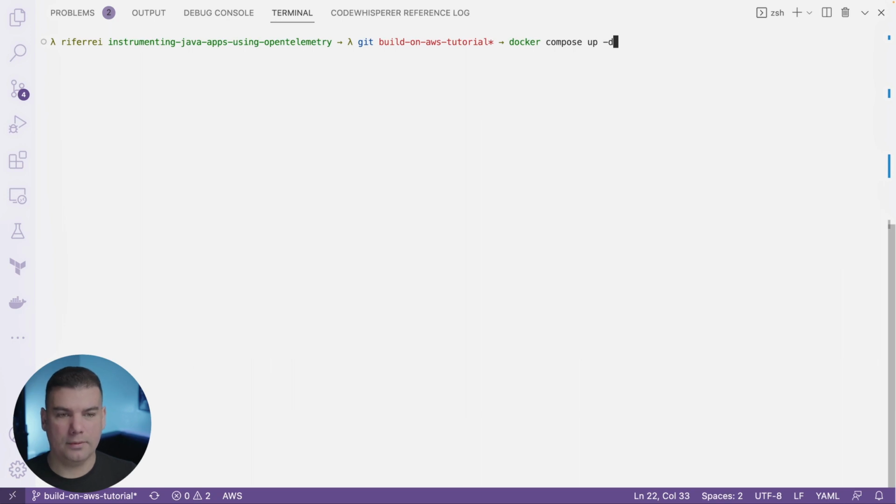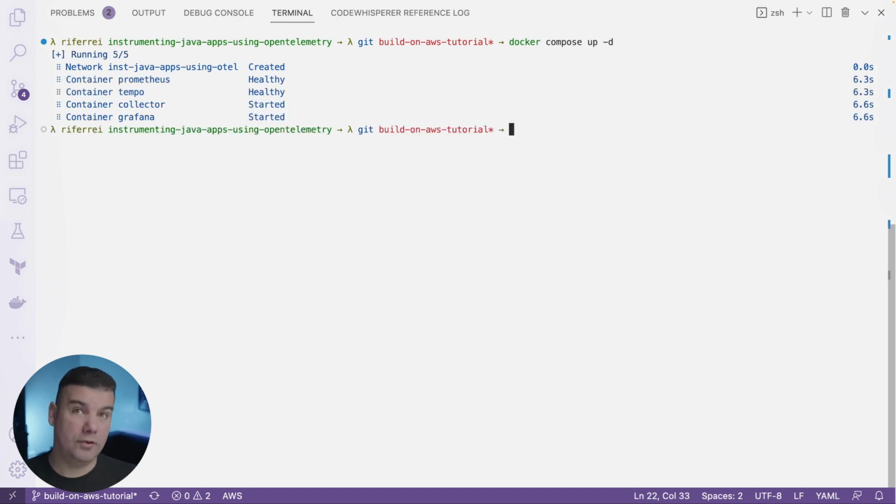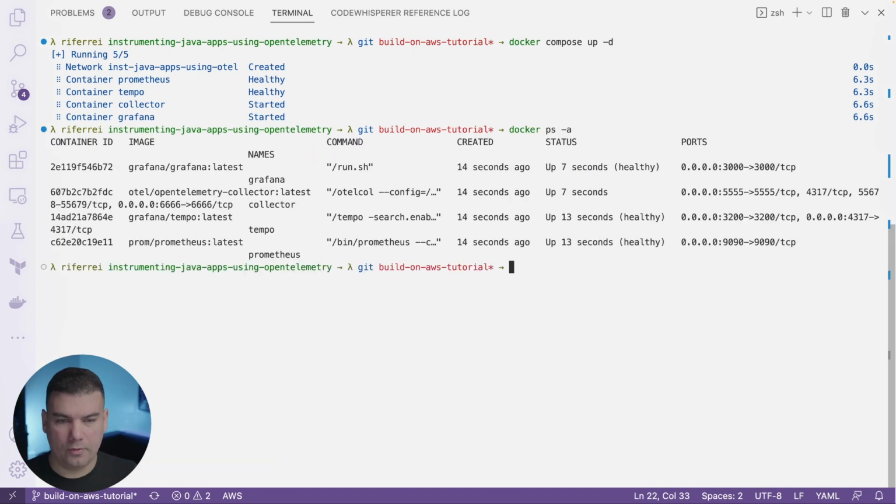I want to keep them running in the background, and then it's going to spin up for me the Prometheus backend, Grafana Tempo, Grafana the visualization tool, and obviously our collector. So let's just make sure that they are up and running properly before we execute the microservice. So yep, everything seems to be up and running and all the containers are healthy.